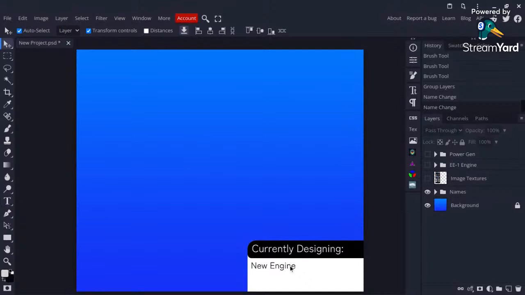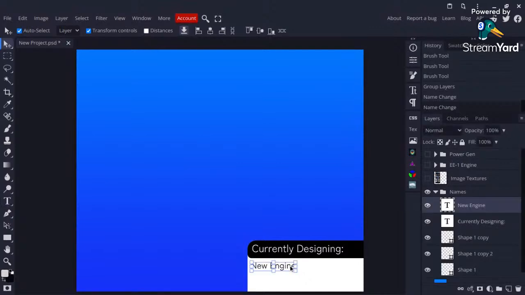So we are now building a habitation module inside of Spaceflight Simulator. That is something I say way too often now. Habitation module.